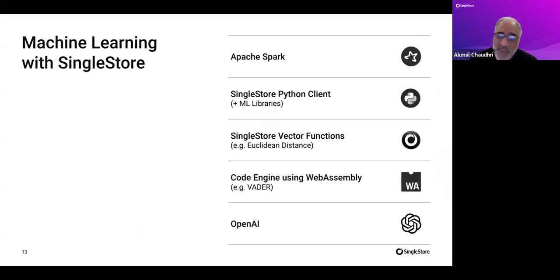Okay. So some of the ways that you can do machine learning with SingleStore, and this is not an exhaustive list, by the way, just some examples. We have looked at Spark very recently, and I'm actually working on a series of articles on Spark and SingleStore. Expect more of that in the near future. And I think we have a dedicated Spark webinar in the pipeline, hopefully next month sometime. I think we'll just schedule that.